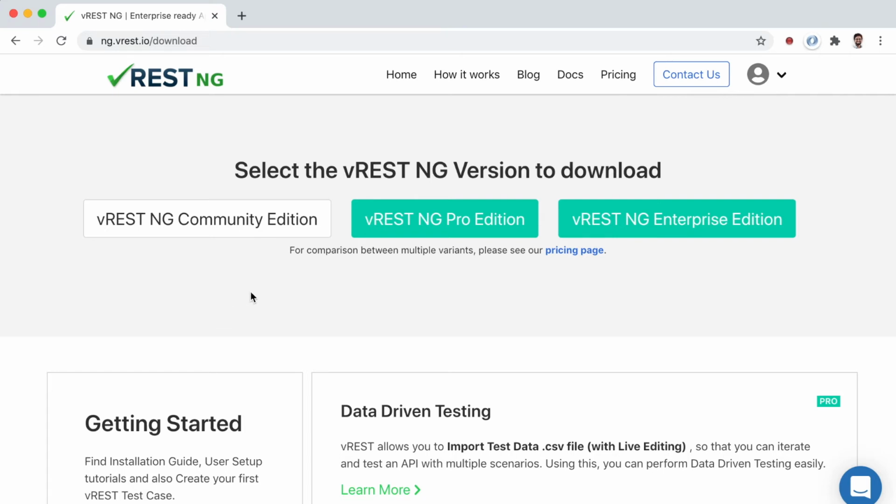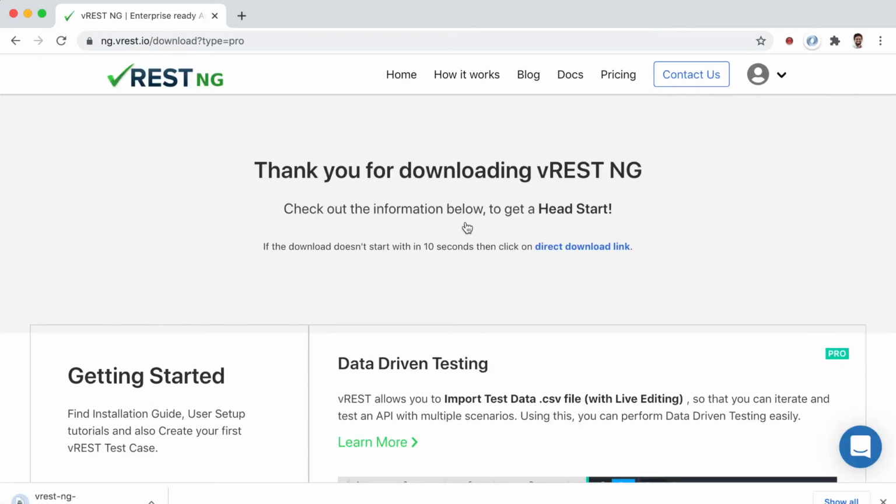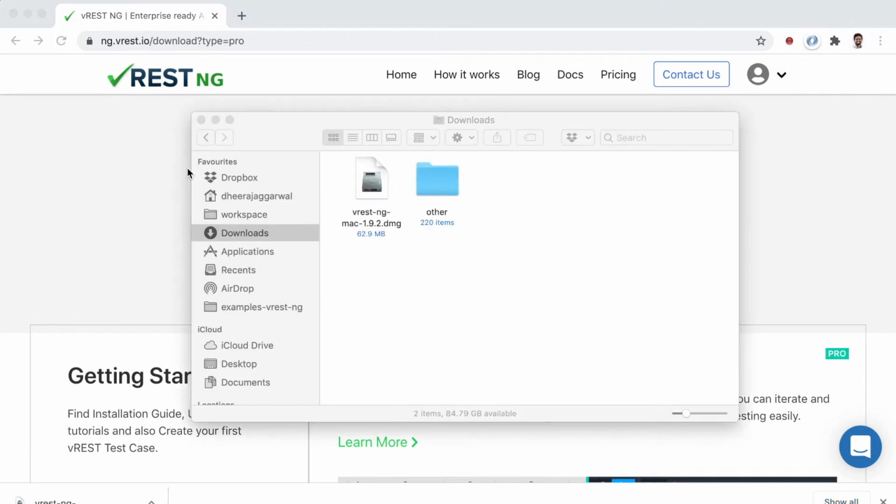So if we want to install the community version, you may click on this community edition button, or if you would like to install the pro version, then you may click on this pro edition. Let's install the pro edition. If the download process doesn't start automatically, then you may just click on this direct download link to download the VREST NG application binary.